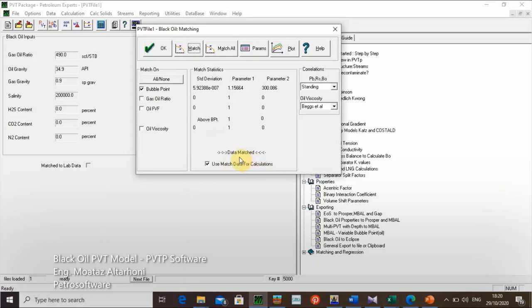Yes, the process is done and the data matched. We can see the parameters by using just the Standing correlation. Parameter 1 is 1.15 and parameter 2 is too high. And if you need to use, for example, the gas oil ratio also with the Standing correlation, click on Match. Here parameter 1 is 0.56. It's far away from 1. To have a good match, it must be close to 1.